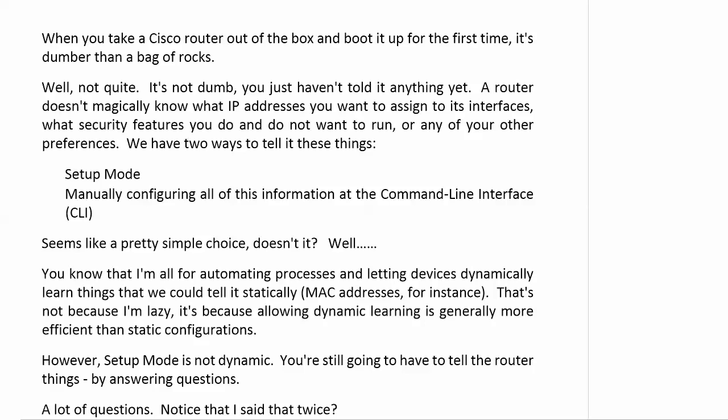Well, by now, even if this is the first course you've ever taken with me, you know that I am all for automating processes and letting devices dynamically learn things that we could configure statically. MAC addresses, first thing we looked at really in a lab here, and we could build a MAC address table on a switch statically, but why would we? It's so much more efficient to let the switch build it by looking at what value again? What's the first value? Source MAC address, right?